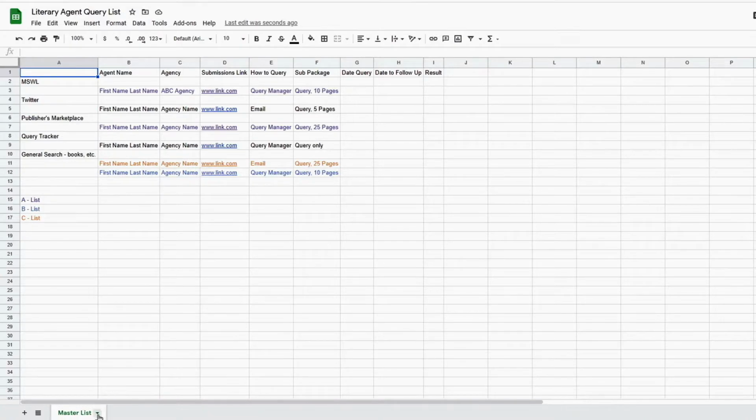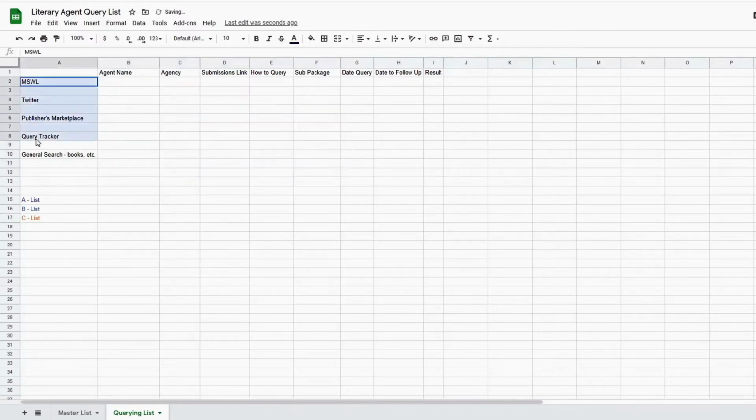Now I started another worksheet within that workbook and broke down that larger list of agents that I had into a clean querying spreadsheet, and this was broken down by response time. This was an inspiration from one of Alexa Dunn's videos about querying agents, and in that video she discusses starting off with fast responders to get a better idea of how your submission package is working. I really connected with this method in terms of how I would start querying.